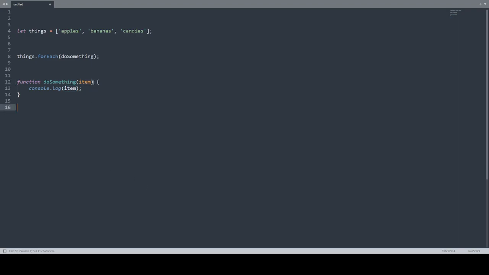Now, another thing is you can also pass the index. Okay? You don't have to change anything here. You just change the parameters in the function because this is an optional parameter. You can have the index or not. And when you pass the index, it's going to literally pass 0, 1, and 2.